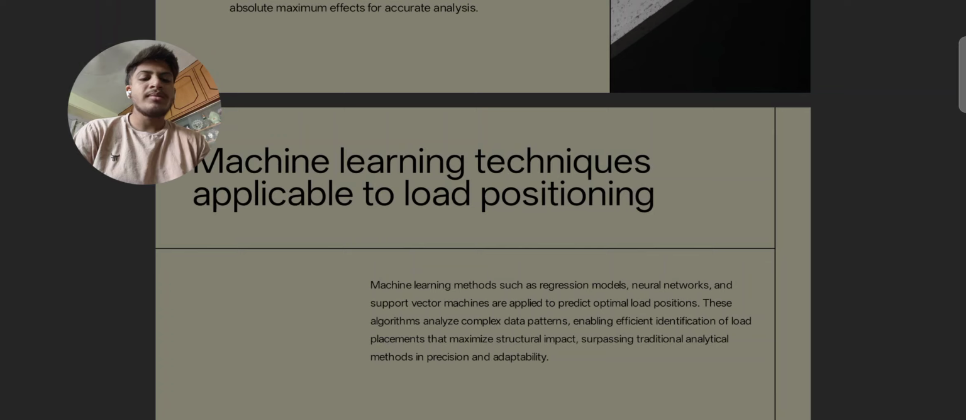Evolutionary algorithms optimize the load positions for maximum internal forces. Hybrid techniques combine the strengths of machine learning approaches for better predictions and optimization. Practical consideration. Machine learning models require large and accurate data sets from simulations, experiments, or sensors.